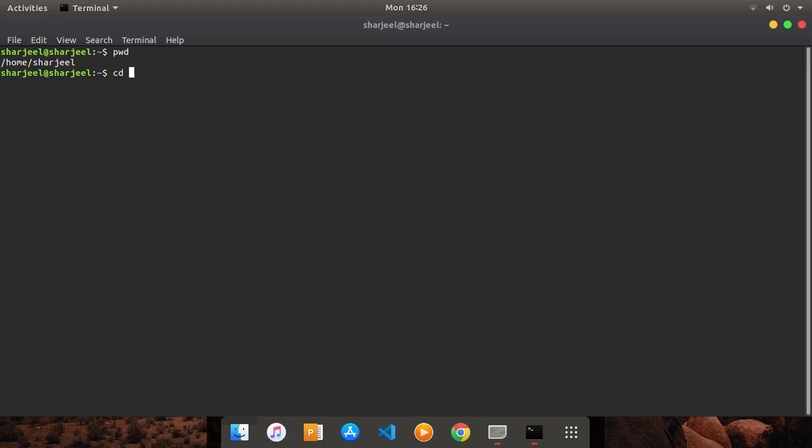Suppose I want to go to the root, so I type cd slash. So now I am in the root directory. Suppose I want to come back to my home directory, so I type cd and then this tilde operator, which is near the tab key, just above it. Press enter, and then type pwd again, and you are right now in the user directory. I hope it makes sense to you.